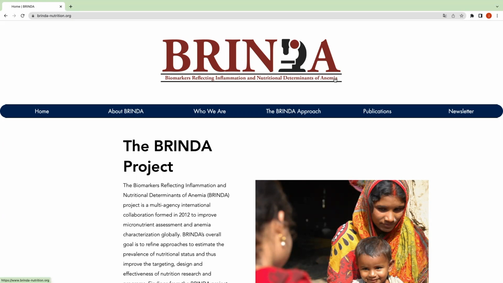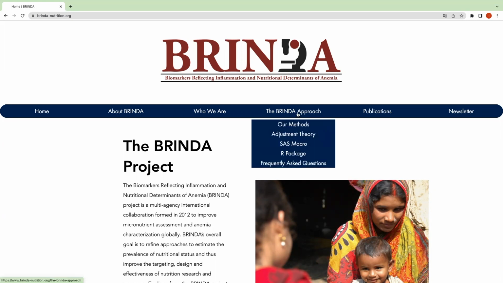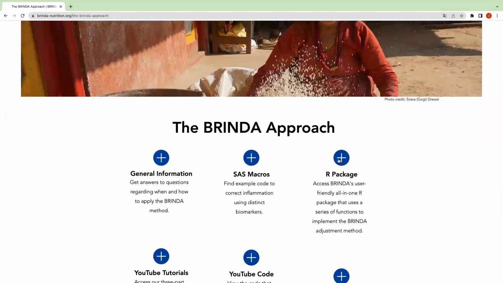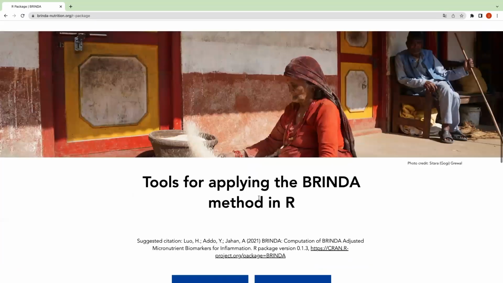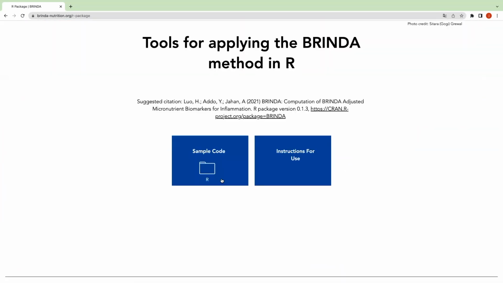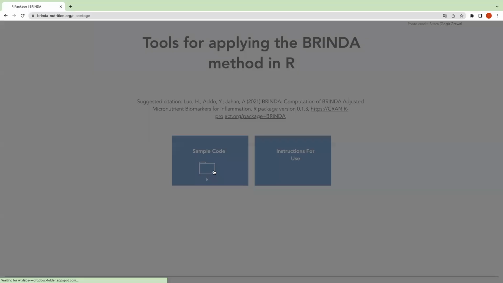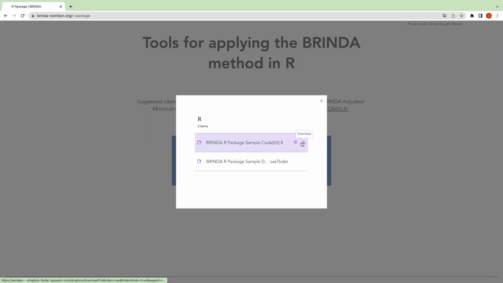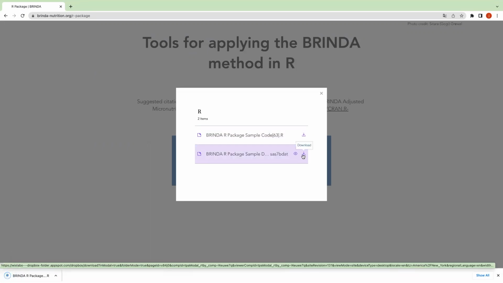There is a tab called the BRINDA approach. Click it and scroll to find our package and select the arrow. This will bring you to a new page where you will need to download both the sample code and sample data. The sample code is an R file, while the sample data is in SAS format.